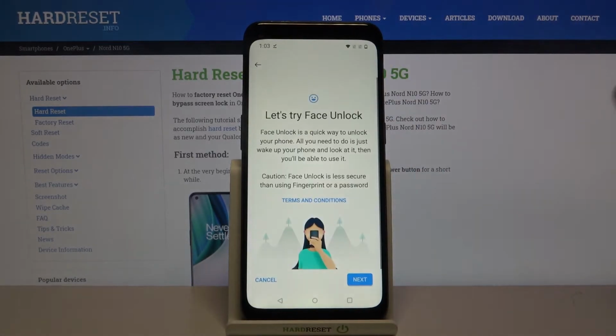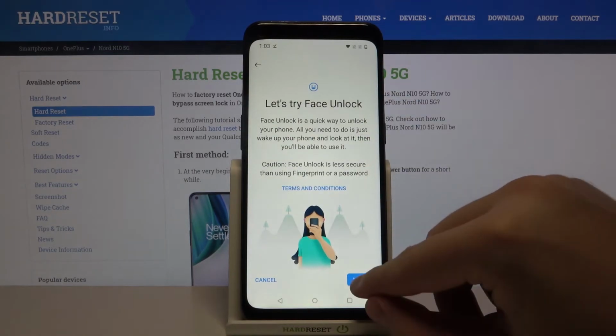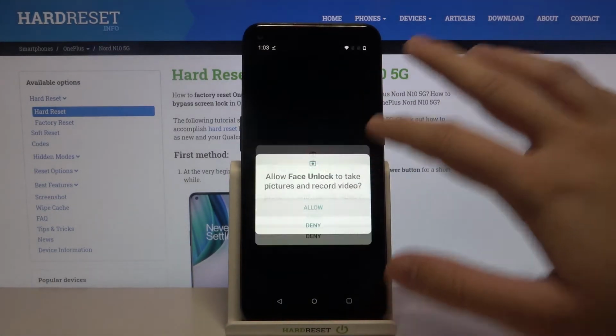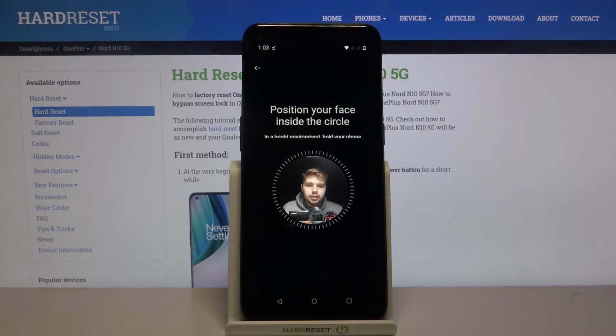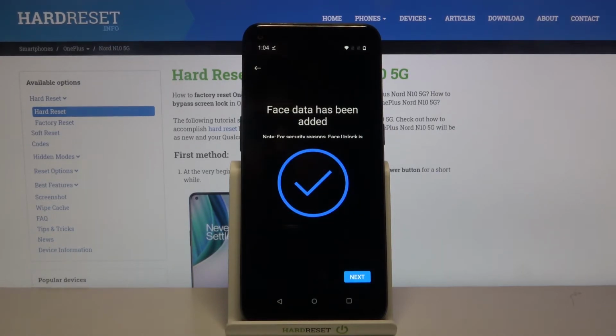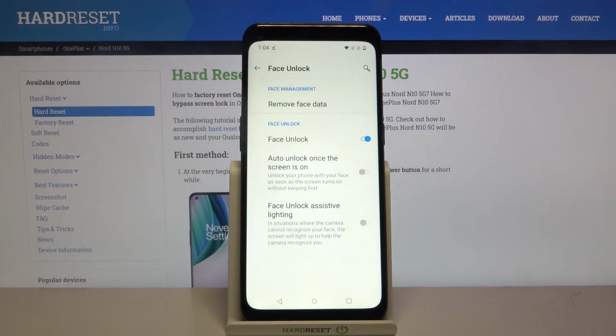Then we have to move to add face data, read the description, then click next, accept the permission. And right now we have to keep our face in the circle, so we have to get it a little bit closer to the selfie camera. Okay, and it was complete, so click next.